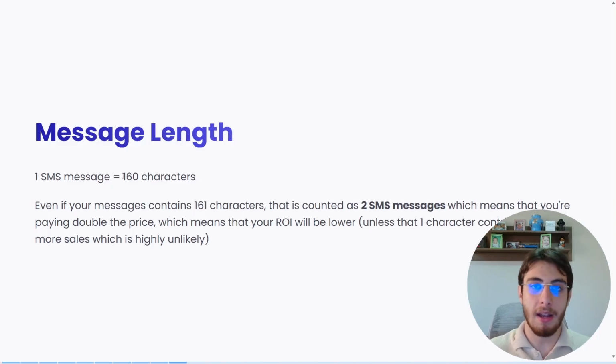So if you want to make a longer message and pay twice the money, you need to be very, very confident that it's going to produce way more money, right? Twice the money. So what I recommend you do is try to compress your messages into 1 SMS message whenever possible, right? Maybe sometimes you really want to test longer messages and it really proves that it actually works better. That's fine.